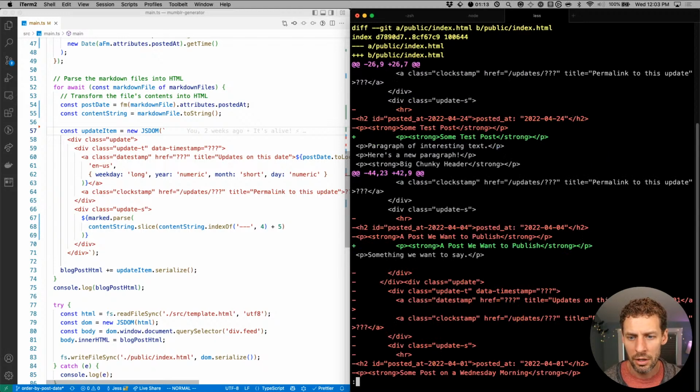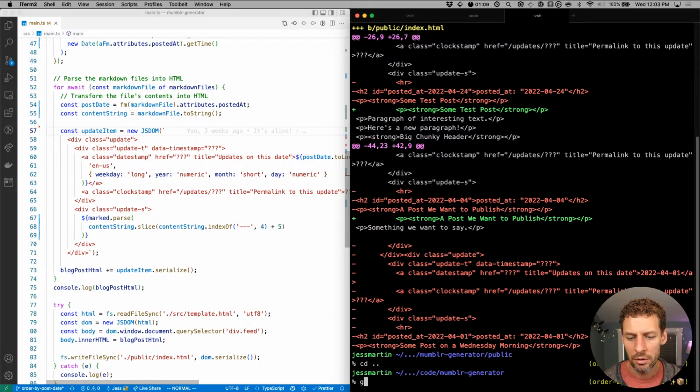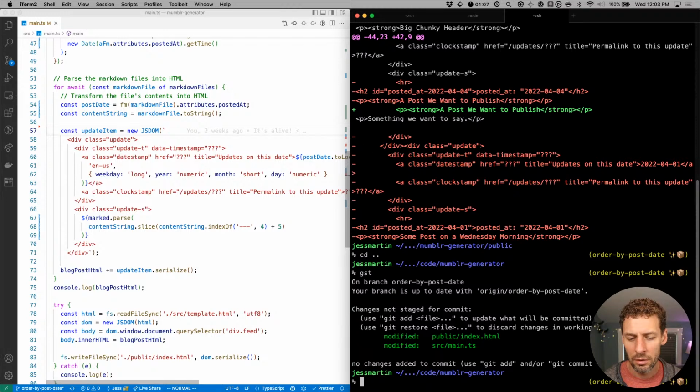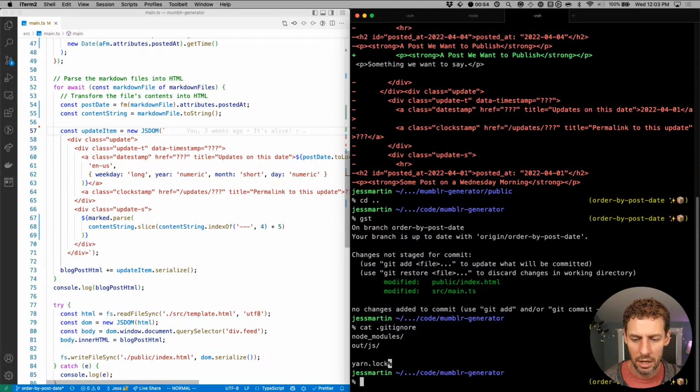What's the diff on index.html? Oh, that's in public. Let's do this. Interesting. Do we want to check in the contents of public? I would think that we'd want to have those be automatically generated but not checked in.